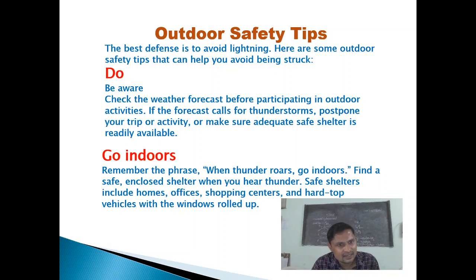Second is go indoors. Remember the phrase, when thunder roars, go indoors. Find a safe enclosed shelter when you hear thunder. Safe shelters include homes, offices, shopping centers, and hard-top vehicles with the windows rolled up.